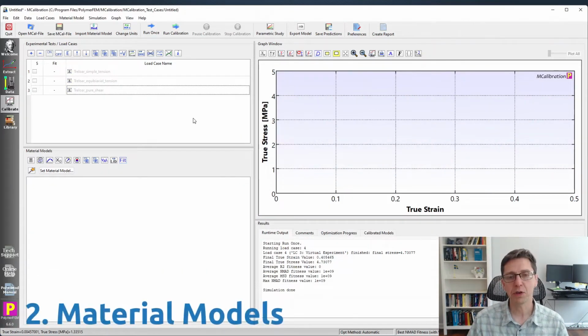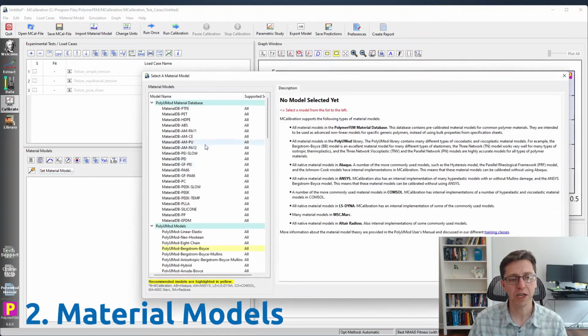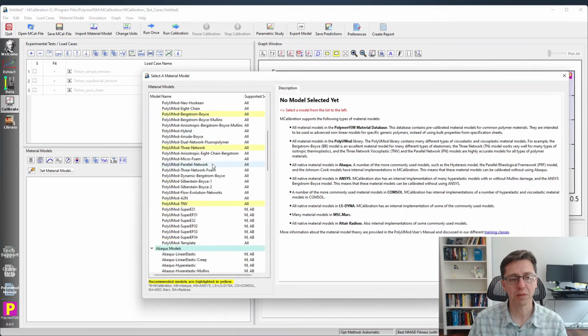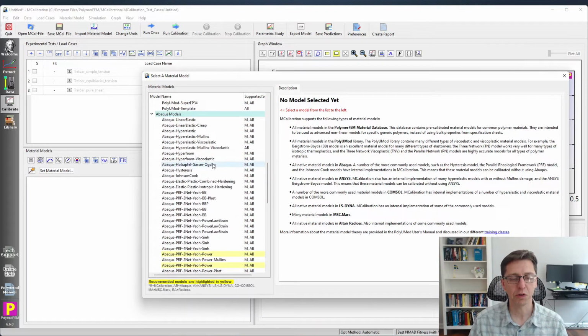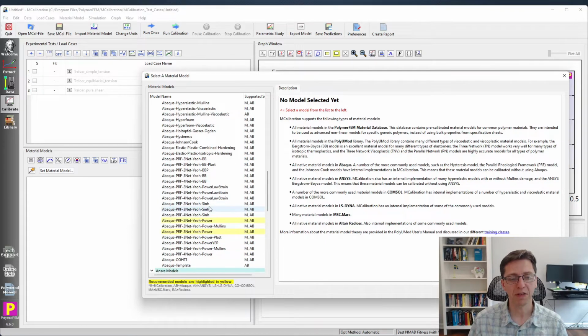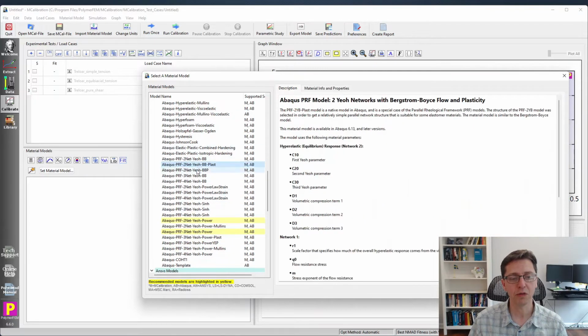Another new area that we're working a lot on is the material models. So if you go to the material models, we have restructured the material models that are available here a lot. Particularly in this release, we're focused on the Abaqus material models. One of the big changes and improvements is that we now support PRF models with plasticity. So we have a two-network model here, Yeoh hyperelasticity with Bergstrom-Boyce flow and plasticity, and we have a three network version of it as well.